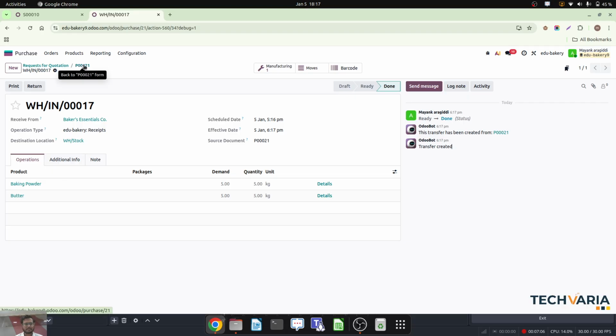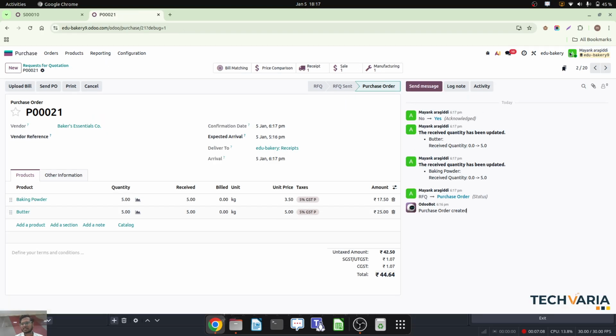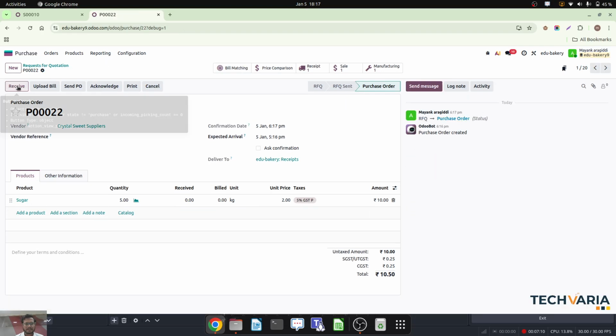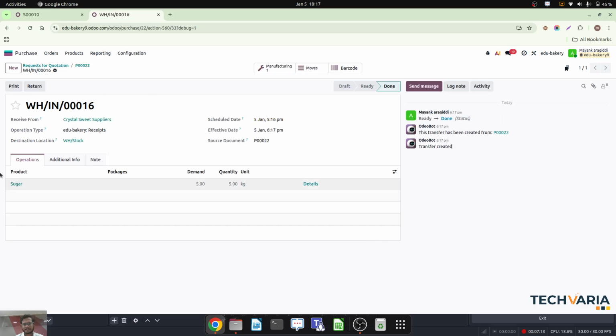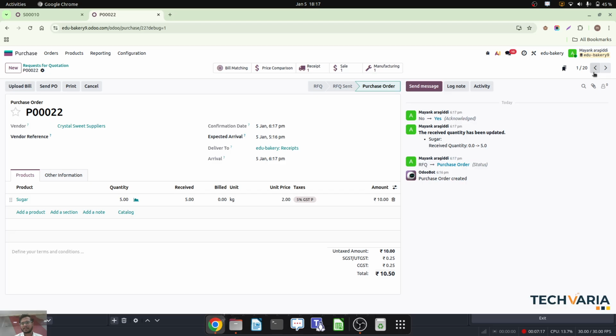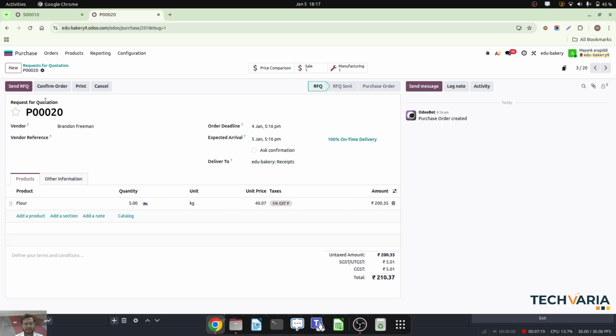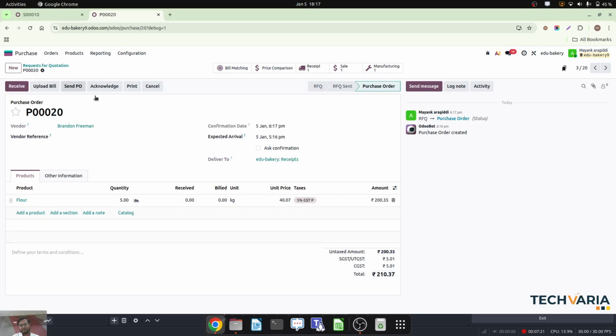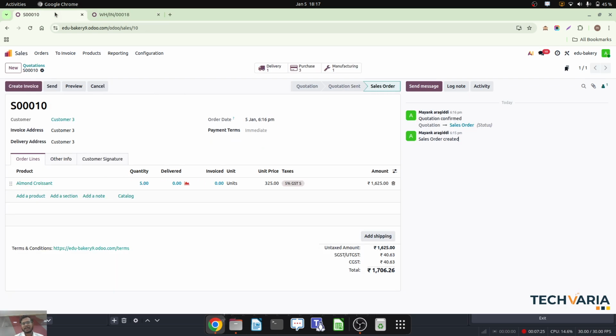Baking powder and butter is available. Next one is received and validated. Sugar is available, and we quickly receive the flour. Now sufficient raw materials are available, so it's time for manufacturing.